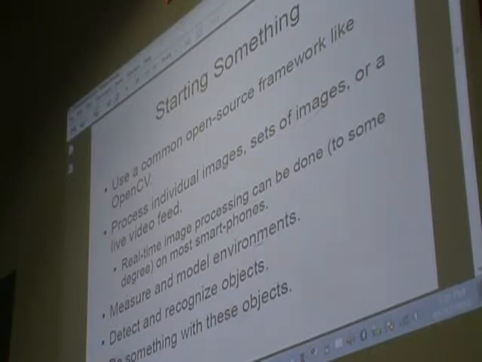You can give it individual images and process those. You can work with sets of images, like a bunch of images in a room, try to reconstruct the room in 3D, or you can work with a live video feed. And one thing that we did in the lab here was manage to get various image processing working on an iPhone. You could also equally easily probably do it on an Android or BlackBerry. You want something with decent amount of processing power, especially if you're going to do this on a live video feed.